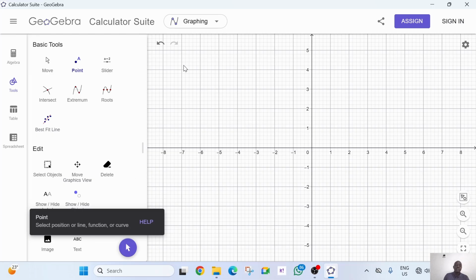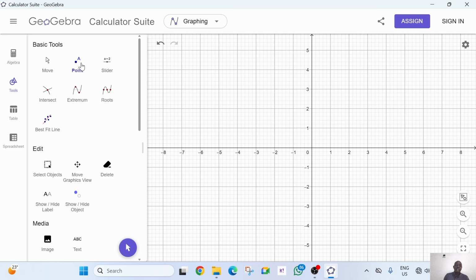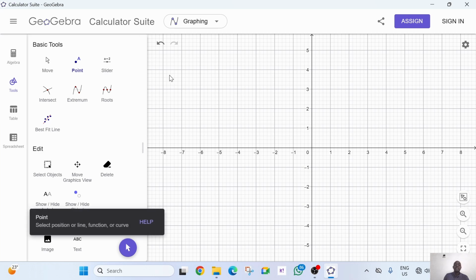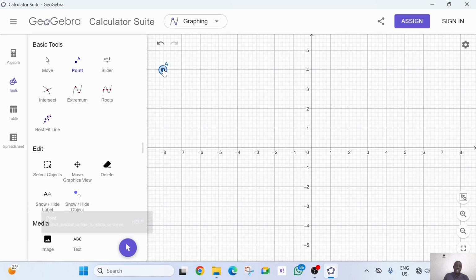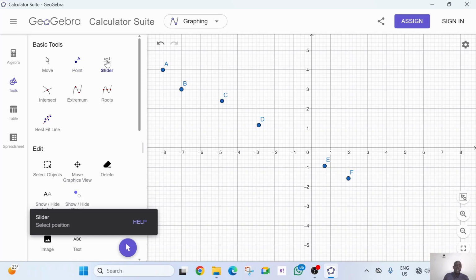So here we want to make a point. You come and click on point, then you select the position where you think the point should be. At this point, you see we have point A, point B is there, point C. So anywhere you want your points to be, you can select. As simple as that.